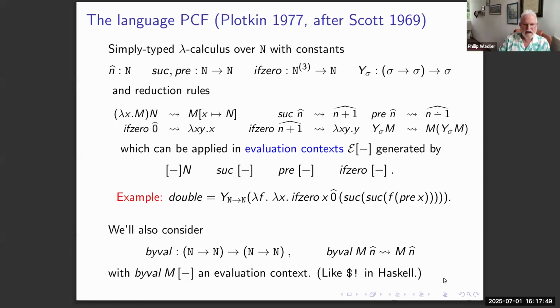But there's no variation. Okay, and then by value, you could just define by value in terms of the other stuff that's there by just recursing on the second argument, the one that's of type n, and you can define something. Yes, I did mean to say that. So you can define something observationally equivalent to this in plain PCF, but it won't have the same evaluation behavior. So we're going to be interested in something more fine-grained than observational equivalence in PCF: what functions you can compute.